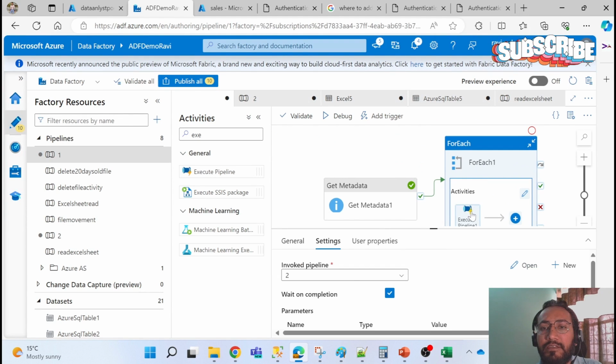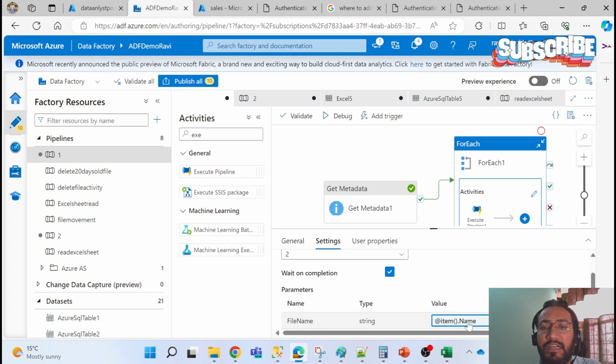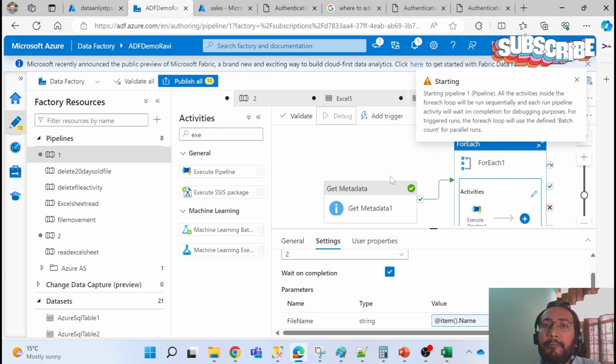And let me point to execute pipeline one, correct? So in pipeline one, what I'm doing is giving the file name, it gets passed, and it will call pipeline 2. Let me debug it. This is starting.